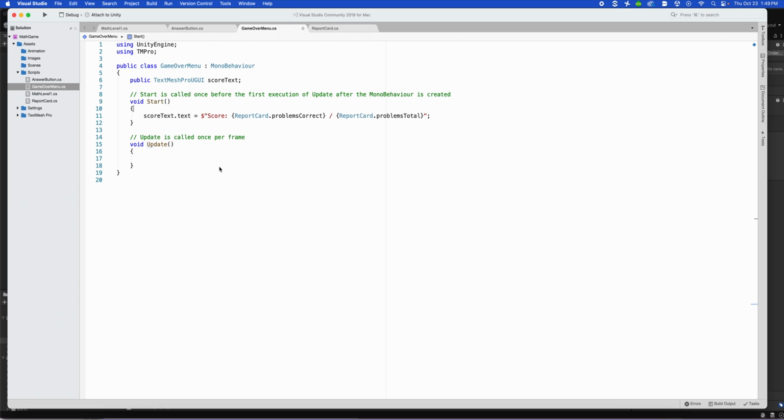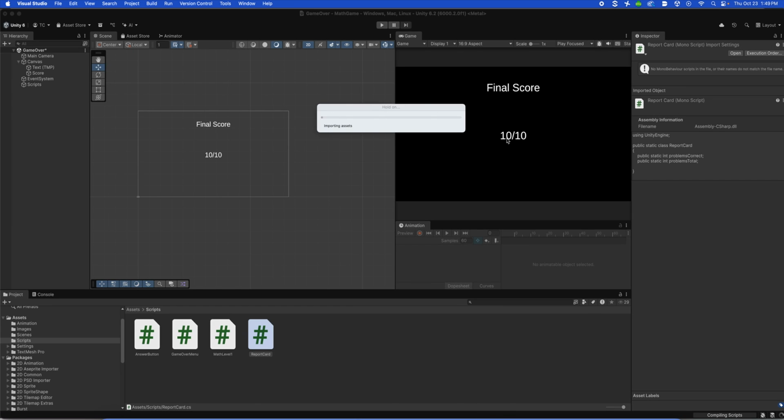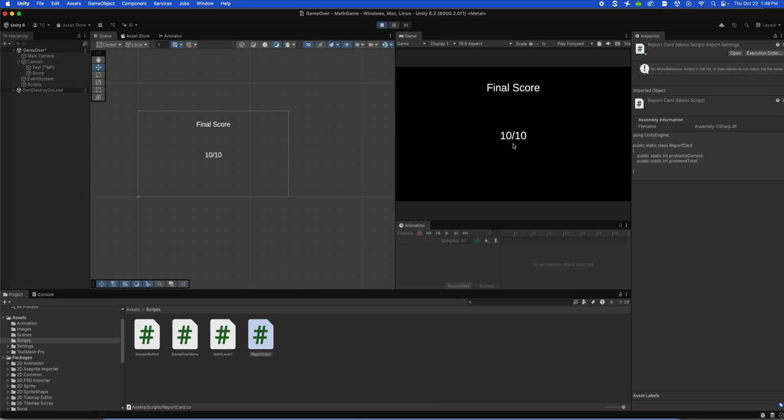So when we play this menu, right now problems correct should be equal to 0 and 0. And so when we play this, this number here should say 0, 0. Maybe there's a chance it'll say null, like there's no value there, like N-U-L-L. But I'm making the assumption that it's going to say 0, 0. 0, 0. Okay, good.